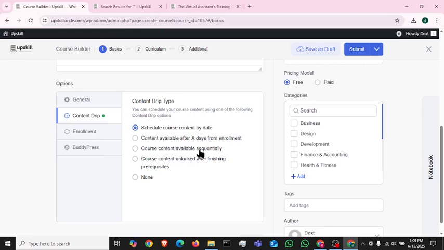Now, if you want the course to be provided sequentially, which means one topic after the other, until they finish one topic, they will not be able to move on to the other. You can also click on this, course content available sequentially.